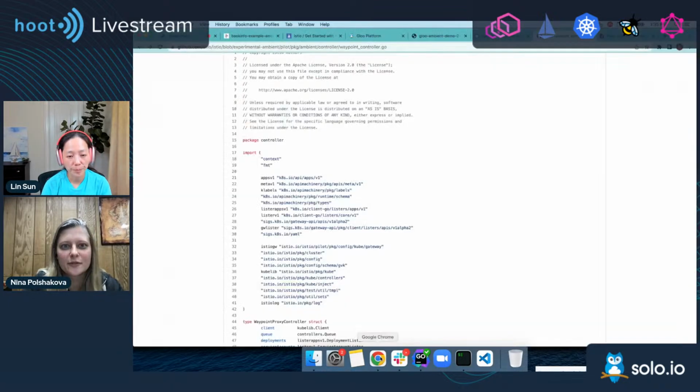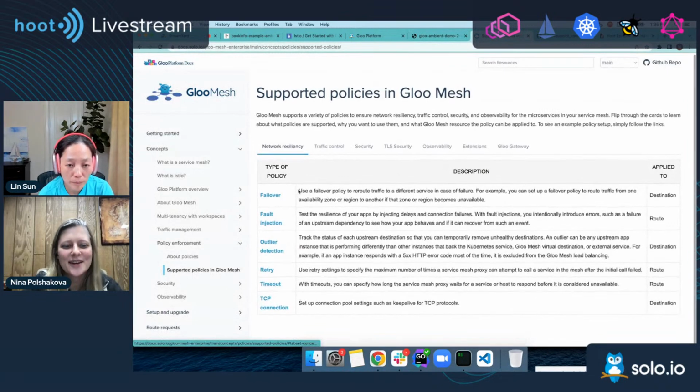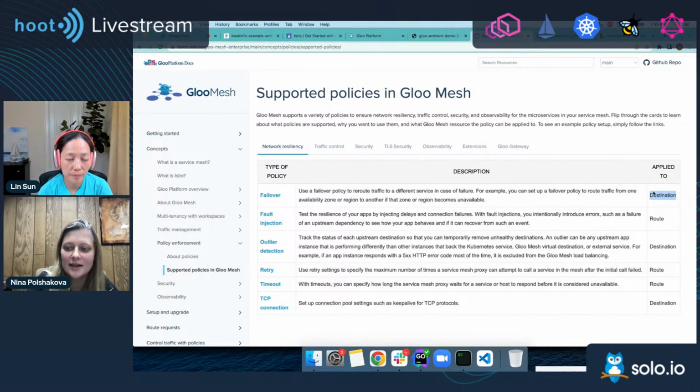So I think I've pulled up the supported policies somewhere. Gloo Mesh supports a bunch of different policies, and all of these have different behavior. Some of them are tied to the virtual service that Istio has, and some are tied to the traffic policy. So failover and outlier detection are applied to the destination, so they would be applied on the client side. But everything that's applied on the route that is supported in ambient is applied on the server side proxy. So fault injection, retry, timeouts, they're all route selectors, so you'd need a waypoint proxy on the server side to enforce it.